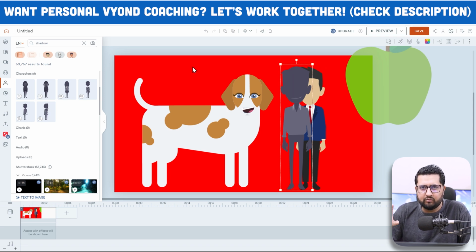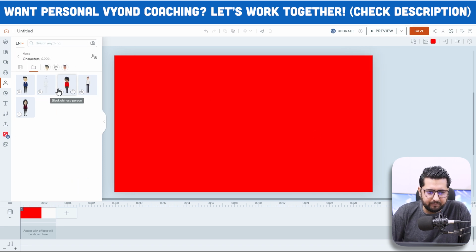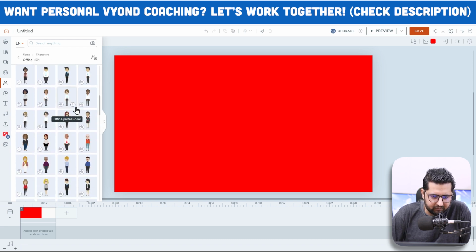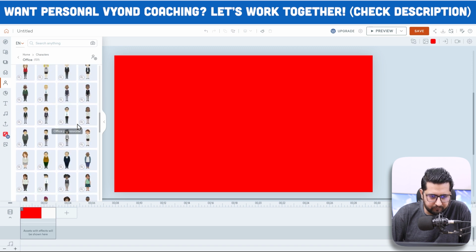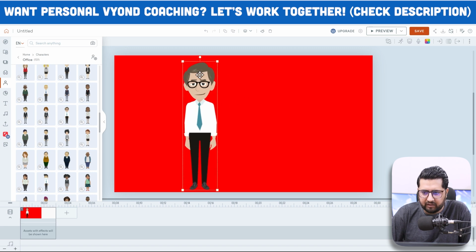Now that I have shown you character builder, let's see what the animations are and how we can apply them. Let's delete all of them and bring a character here, office, and let's choose a character, this one. Okay, it looks good. Now when we click here, you get new options: action, expression, dialogue, and color. Color, I have already explained how you can change the color of a shirt or person. Now we'll go to actions.